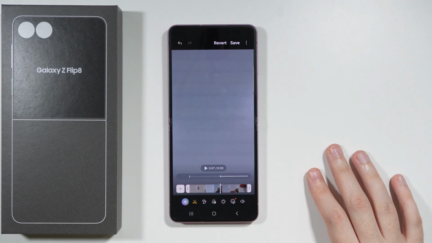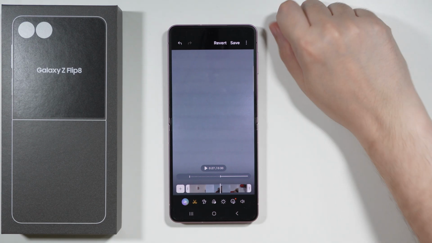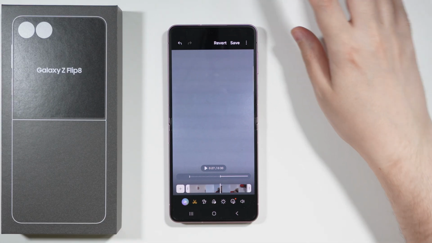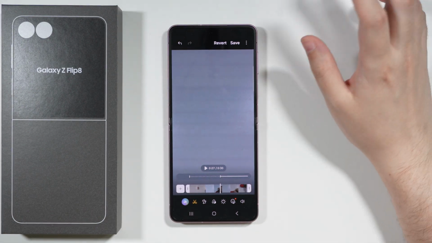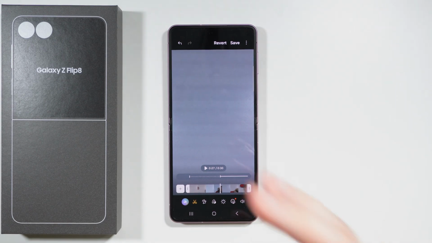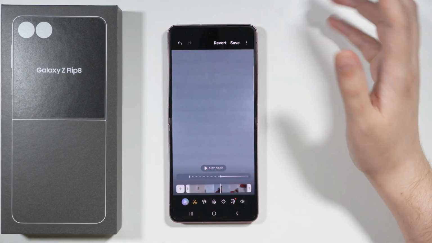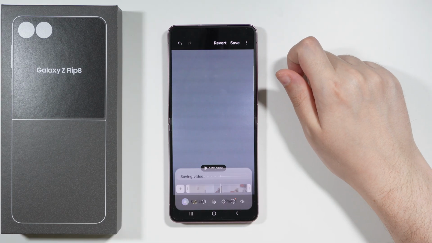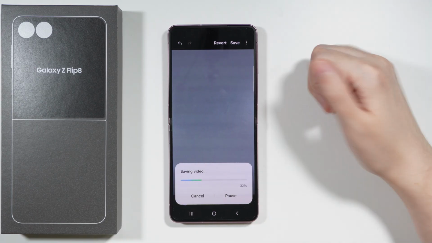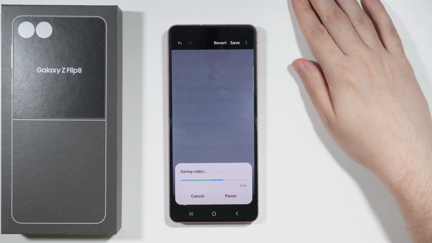And there we go. Now, in case you want to save your slow motion video, you can either tap on save over here, but it's going to replace the original one, which you might not want to do. So if you want to save this one separately and keep the original video, you can tap on these three dots in the upper right corner, and then you can choose to save copy. And then wait for the video to be saved, and that's pretty much it.